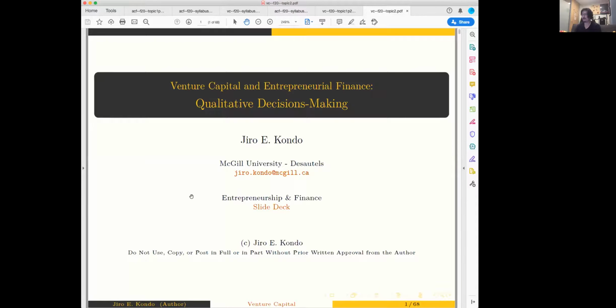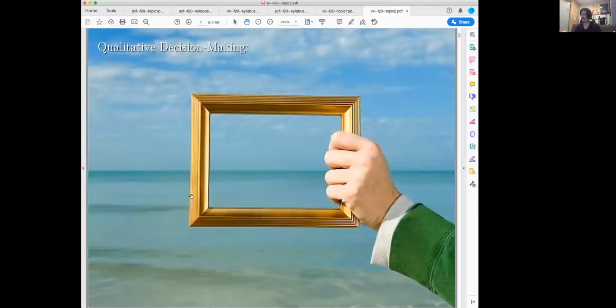And the first things we're going to do, let me just start sharing my slides. This is a frame. Everyone can see, everyone knows what a frame is. Sorry, I just had some windows pop up. We're going to be talking about frameworks.